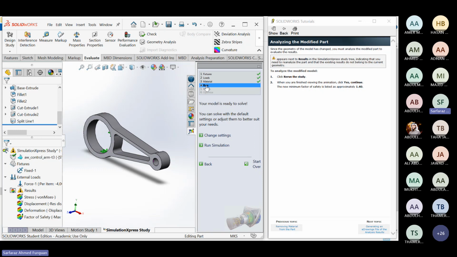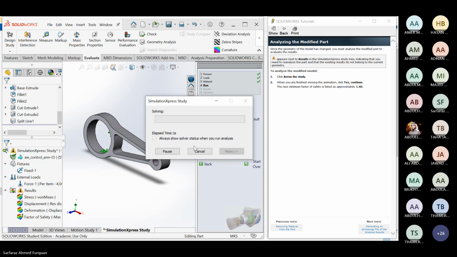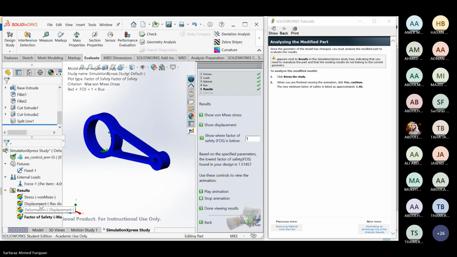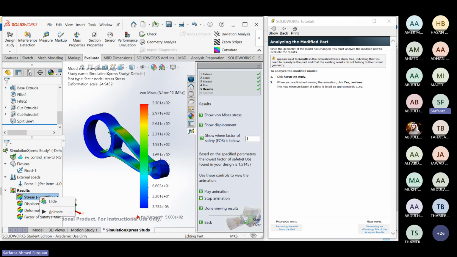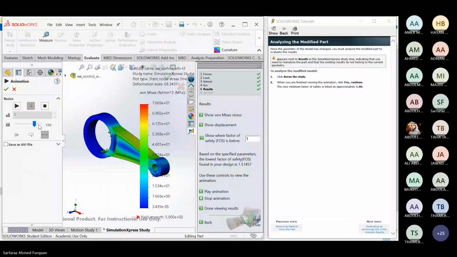Just click on this step here. You'll go back to those steps. So I've clicked on run, so I've been pushed back into run, and the previous results have been removed. All right. Now we see the stresses here. Again, here you can see that it is still within the safe limits.